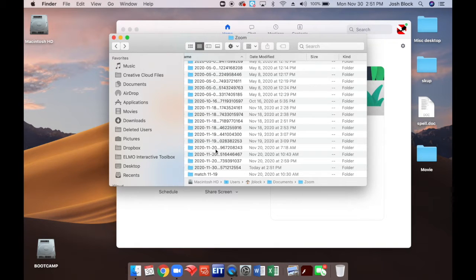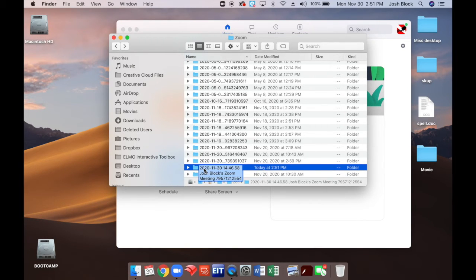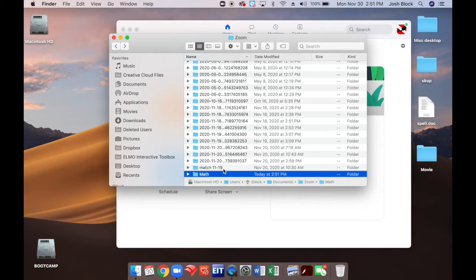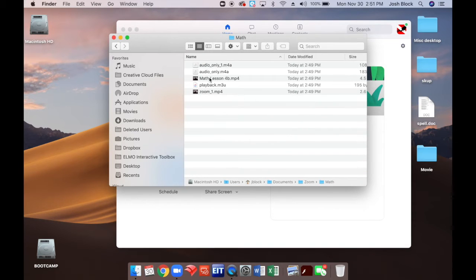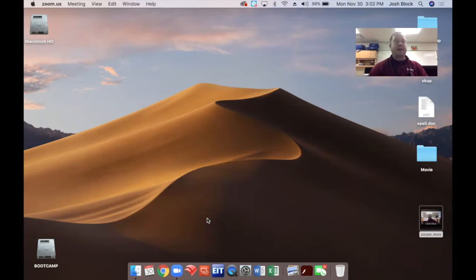Feel free to do the same thing with your different folders in Zoom. Select once to highlight it, select again to rename it. This is my math folder, or algebra, or social studies, or history, or whatever else. So now my folders are named properly, my files are named properly, and we can upload from there. If you're going to do short little videos, it's very easy to upload those videos to Canvas.